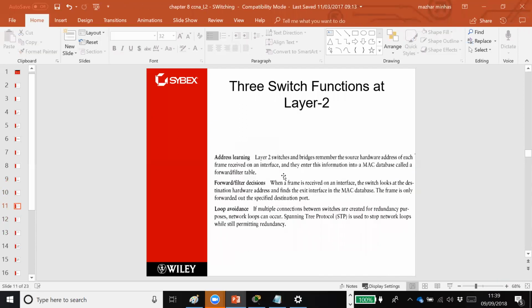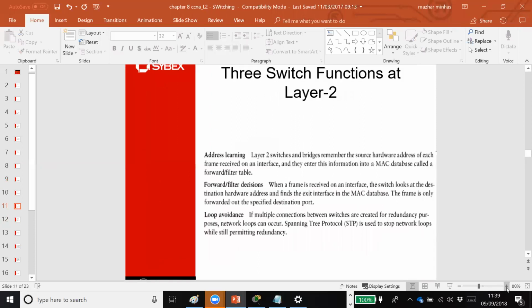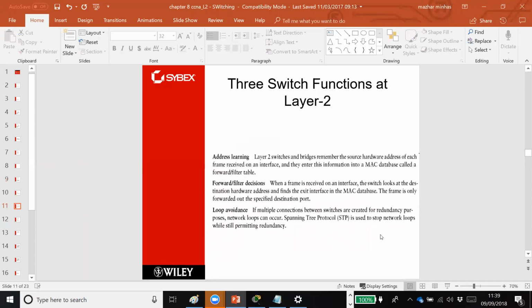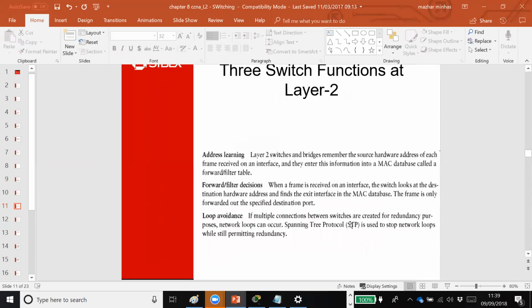Guys, okay, that's very important: how the switches are learning, how they're forwarding. So number one, what is the main job of switches? They are learning the addresses, they are forwarding them, and they are trying to avoid any loop. That is a very, very important and very tricky concept, guys. This is where our lab will be starting.